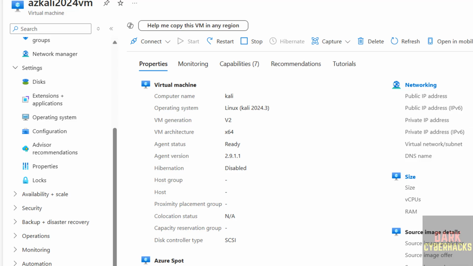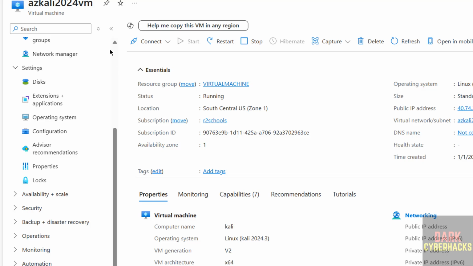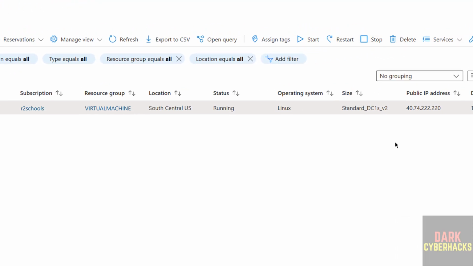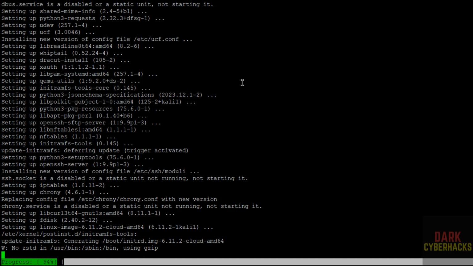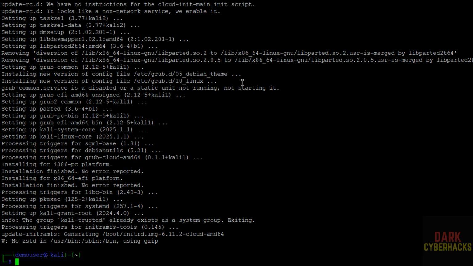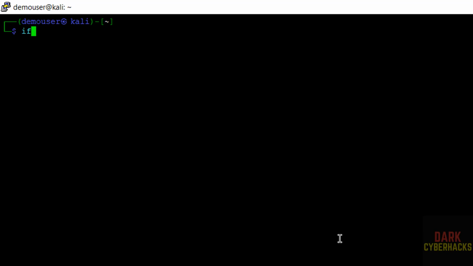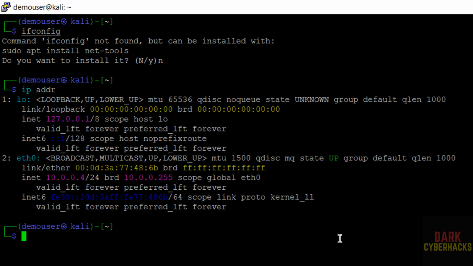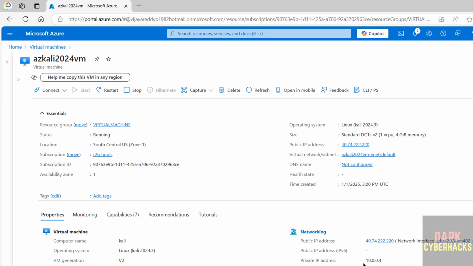And this is the private IP that we can verify now. Or go to virtual machines, select it. Here also we have the options to start, restart, stop and delete. Ctrl L. Now verify IP of this machine. ifconfig, no, ip addr. See, this is the IP. This is private IP. See here we have the private IP.